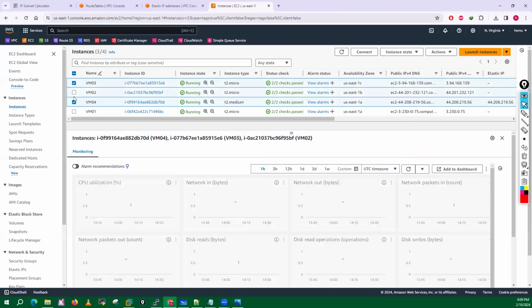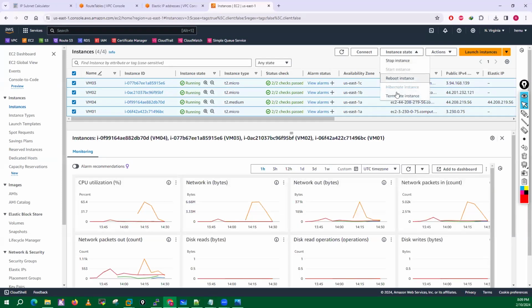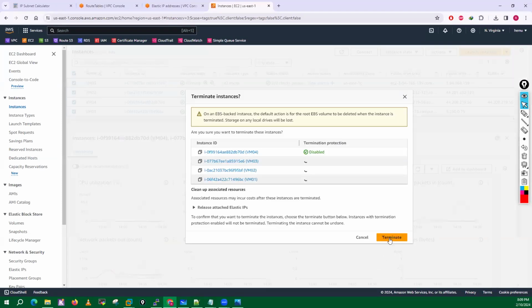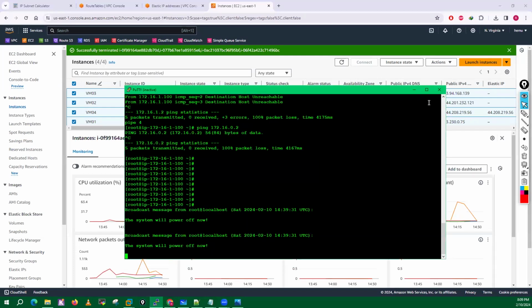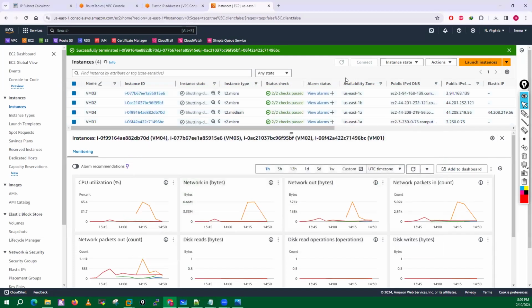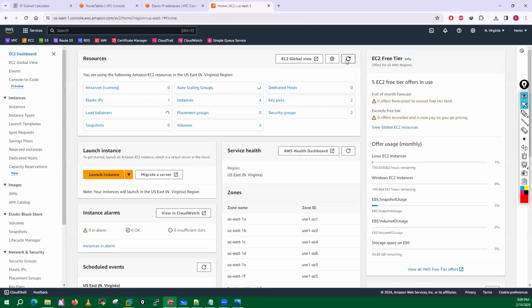Once you create this infrastructure, you can select the instances, go here and terminate them. This is how we will destroy the infrastructure. Deleted. All these machines are terminating. Go into the EC2 dashboard here. Always keep refreshing this dashboard, and you can see we have one elastic IP address. Open this elastic IP address.